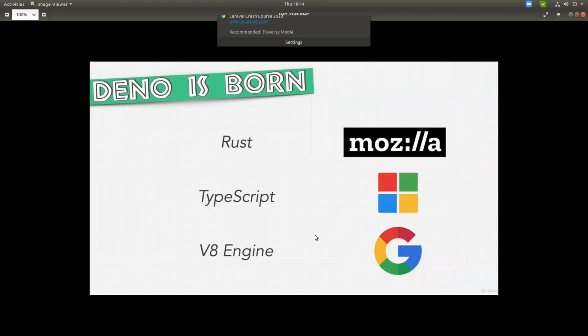Because as you know, we directly write some JavaScript in the browsers, and it executes. Each different browser has its own engine. So Node and Deno basically use Google Chrome's V8 engine to execute the JavaScript code outside of the browsers. So as you can see, Deno is built on top of really reliable technologies like Rust, TypeScript, and the V8 engine, right?